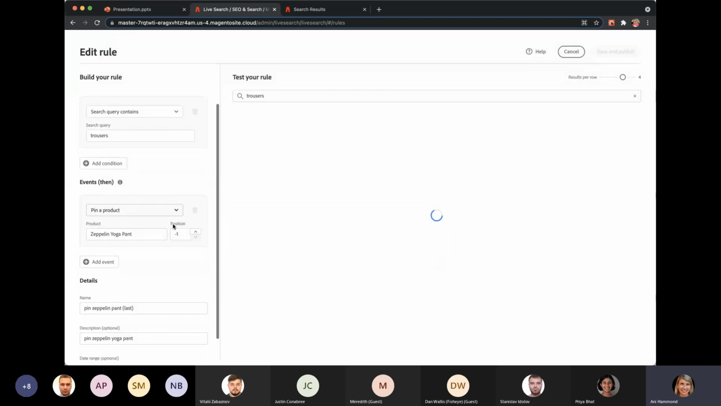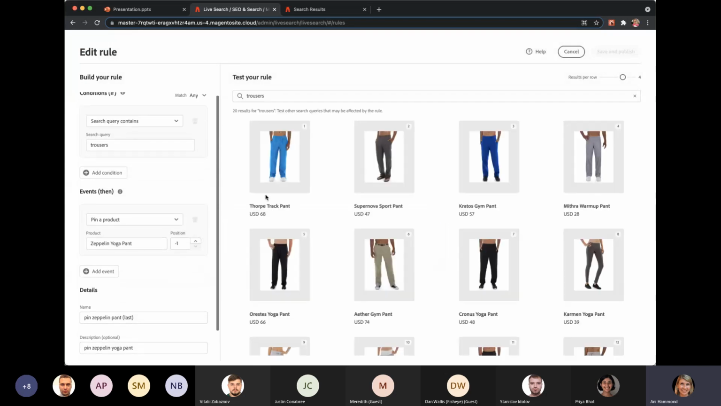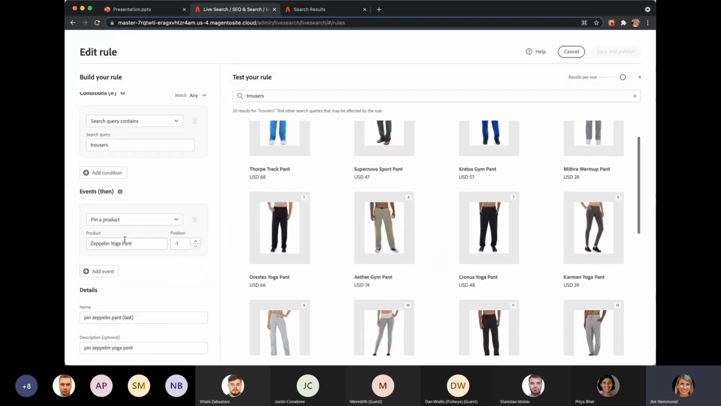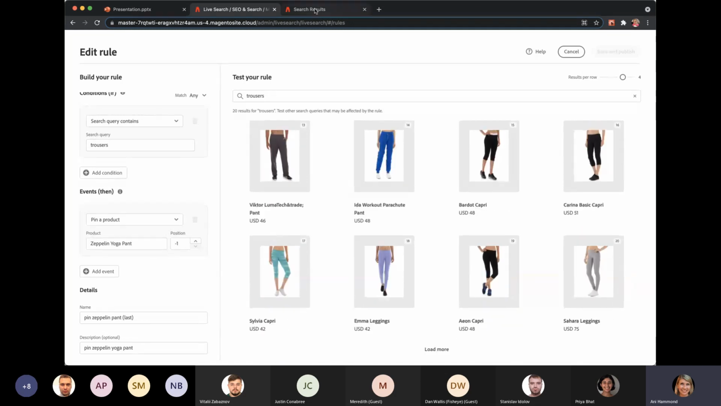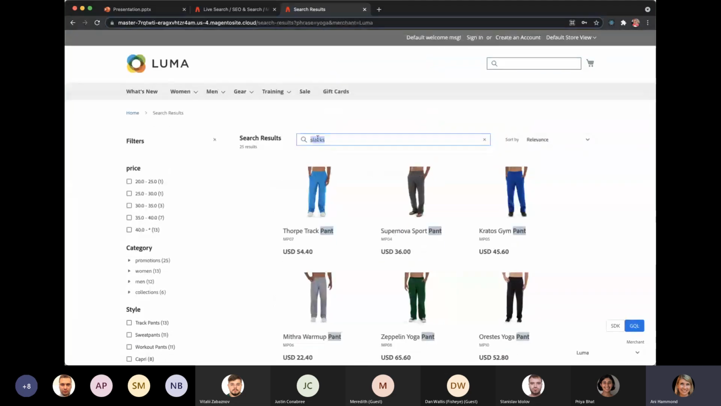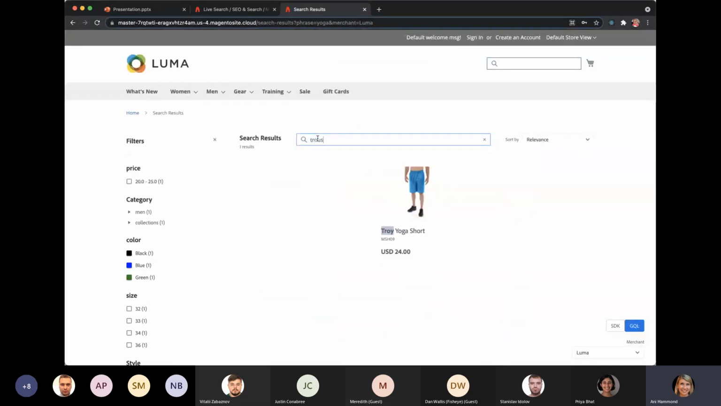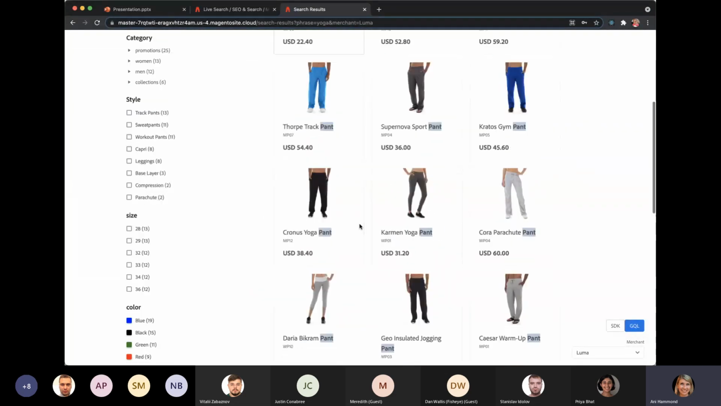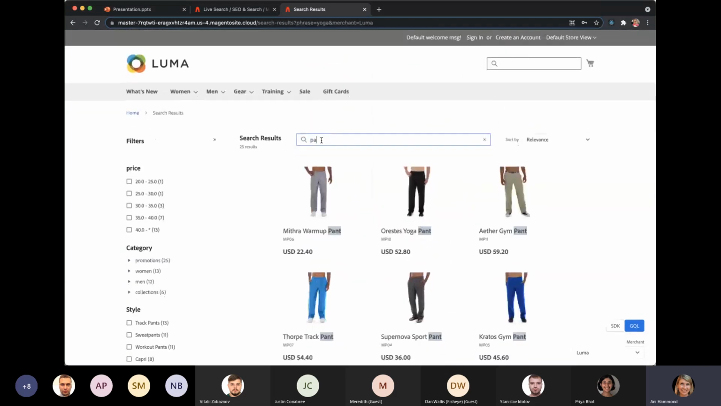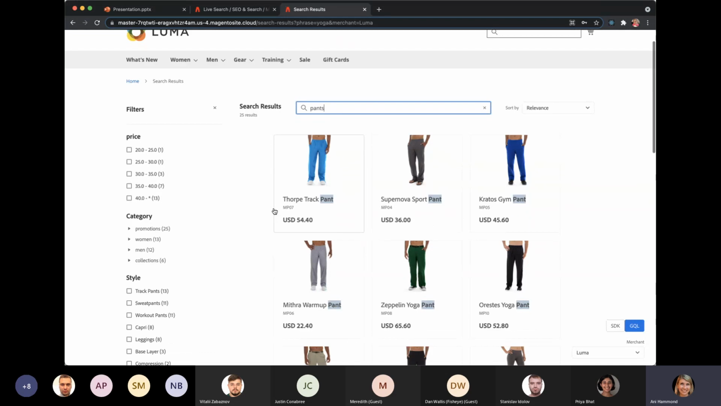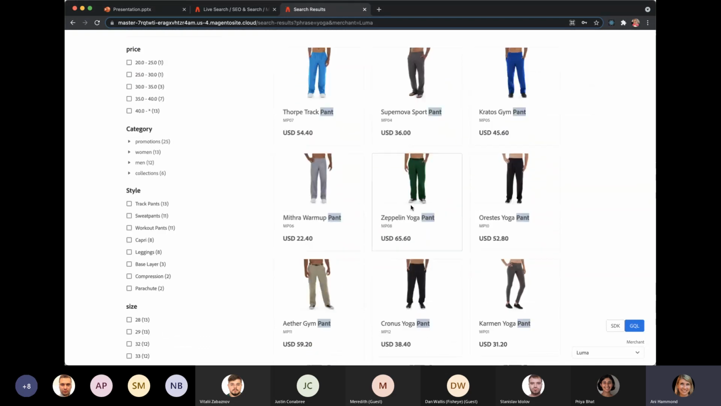That's the one that pins the product to the bottom, so we don't want to see the Zeppelin yoga pant. We normally see it, but if the query contains trousers, we want to see it at the bottom. So let's demo here what happens if we search for trousers. That pair of pants is all the way to the bottom, and if we had just searched for pants like we normally do, it would have been way higher up here in slot 4.